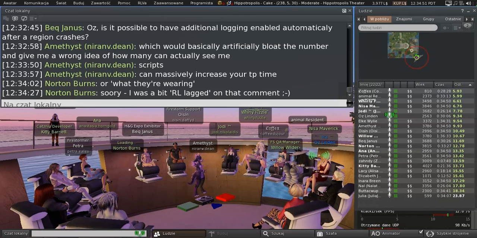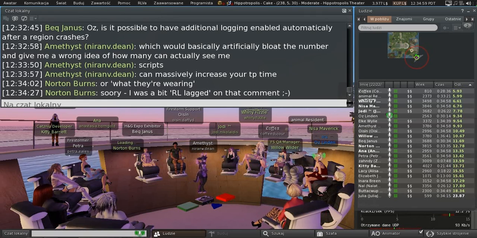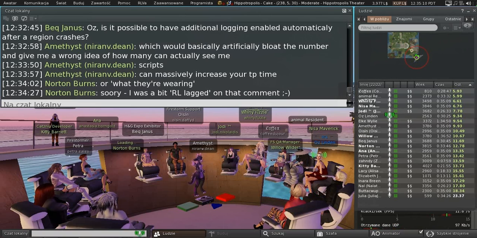Is it possible to have additional logging enabled automatically after a region crashes? We certainly don't have any way to do that now. I'm not sure that that would be a good idea because logging can add quite a lot of load. And if a region has a reason to crash, loading it down is probably not the right thing to do.